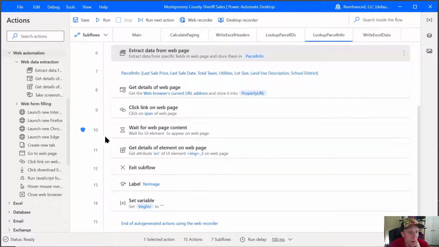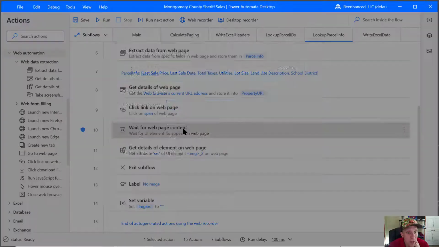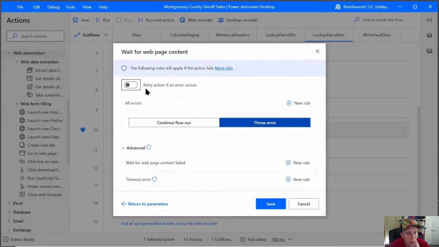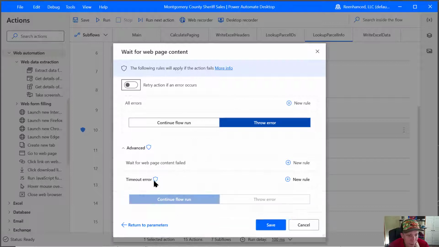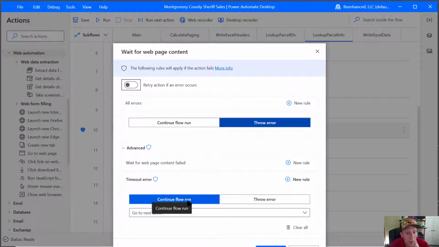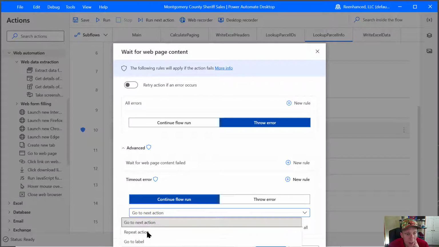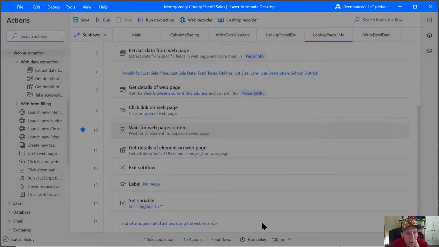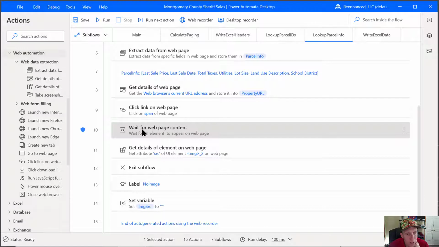There's some other stuff down here which is tied to the on error here. So if you click on this, basically what happens if there's no image and we don't see that image appear, then we click on this on error down here, and we can see that what it's doing is if it has a timeout error, and it's indicated by this little fun little shield thing, we're going to say continue flow run, and we actually need to hit go to label here, and then from the label it's just no image. So if we don't have an image, it's going to skip over this exit step because it jumps from here and it goes to the label, and all that does is it sets the image to nothing so that we don't have an image in our recorded data.